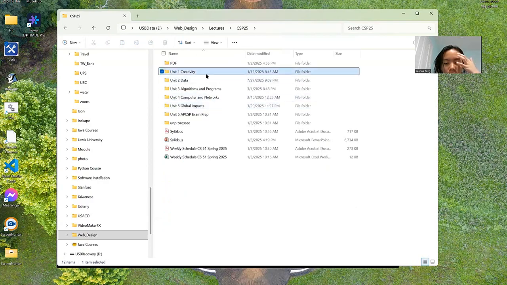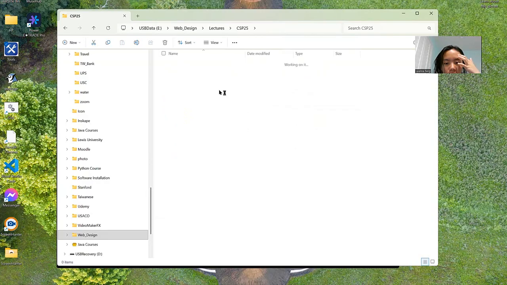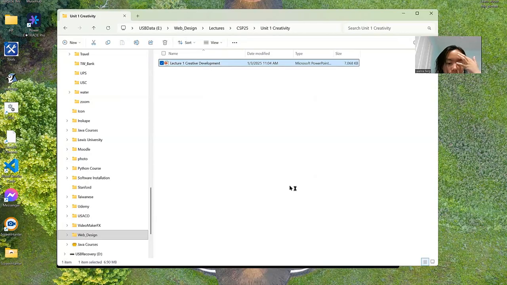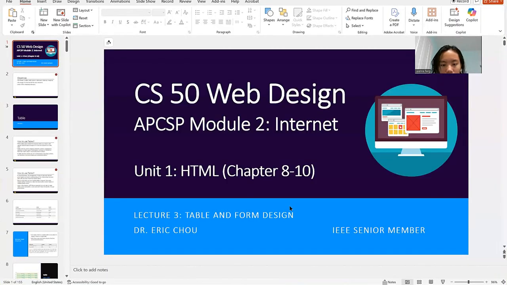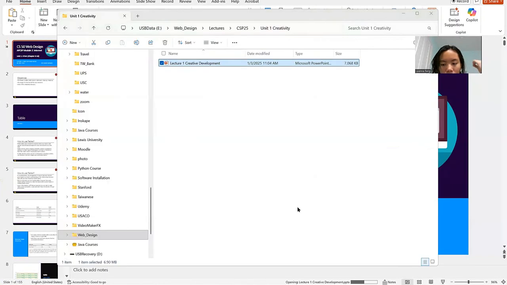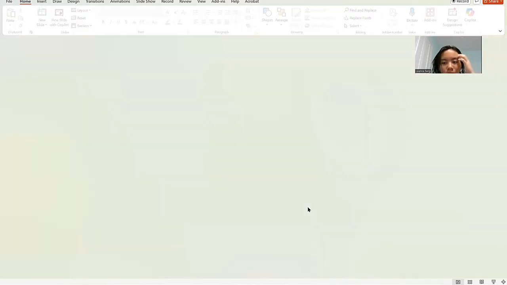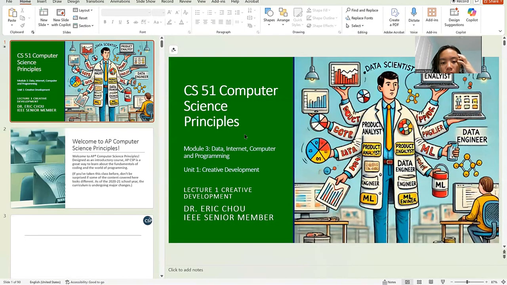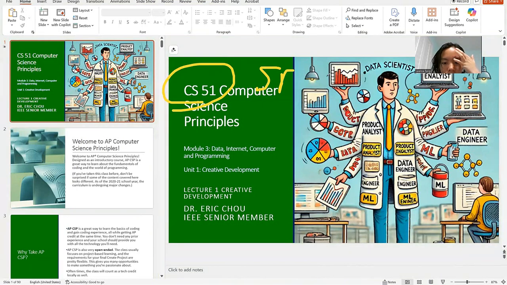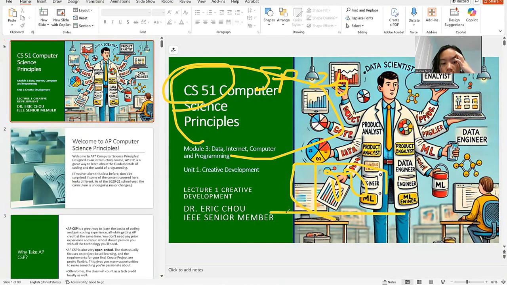Let's actually bring up Unit 1. So we will have a new course in January to focus 100% on the preparation of the AP-CSP exam. Is that okay? This one is Spring 26, we'll start to work on this. So at that time, we'll be 100% focused on the exam review.